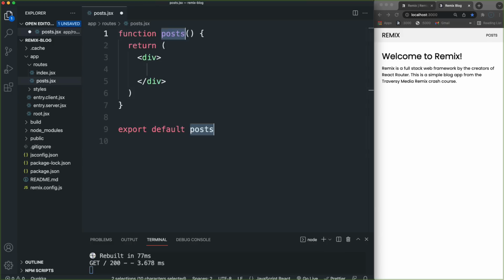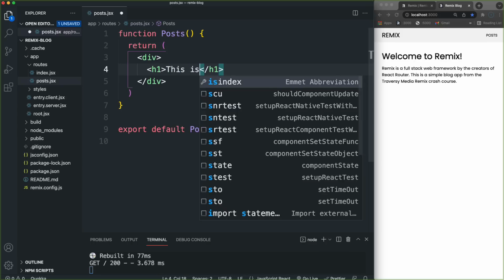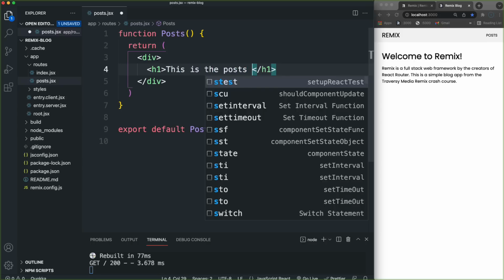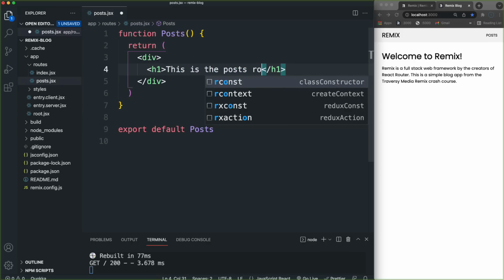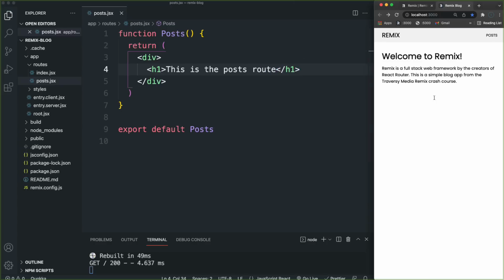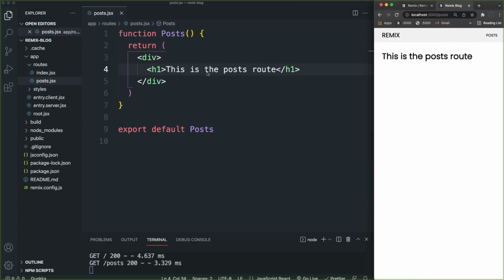Now these route modules are basically just component functions. So we're going to generate a function here, and I'm going to call this posts. For now, let's just put an H1. We'll say this is the posts route. And then I'm just going to go to /post. We already have a link here, and it just works. So similar to how Next.js works, it's file system based routing.